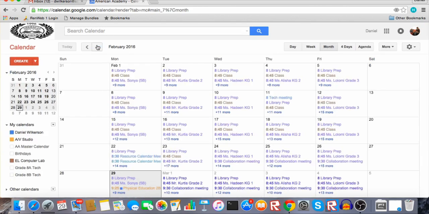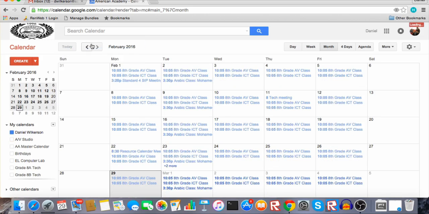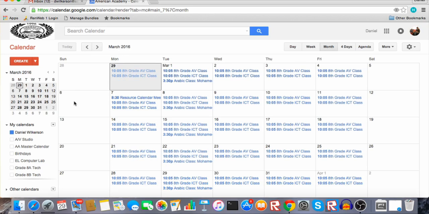And I go back to calendar, and you'll see my personal calendar is now littered with all this stuff because it's layered all the calendars that I just subscribed to over my personal ones. So I'm going to go display only this calendar, and that takes me back to a view that makes a little bit of sense.